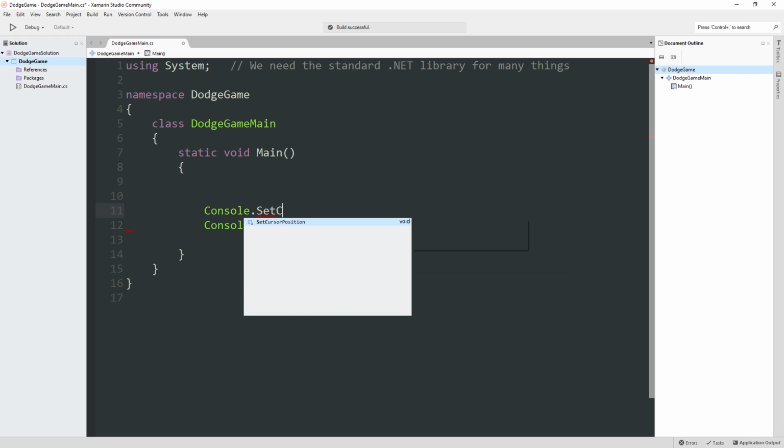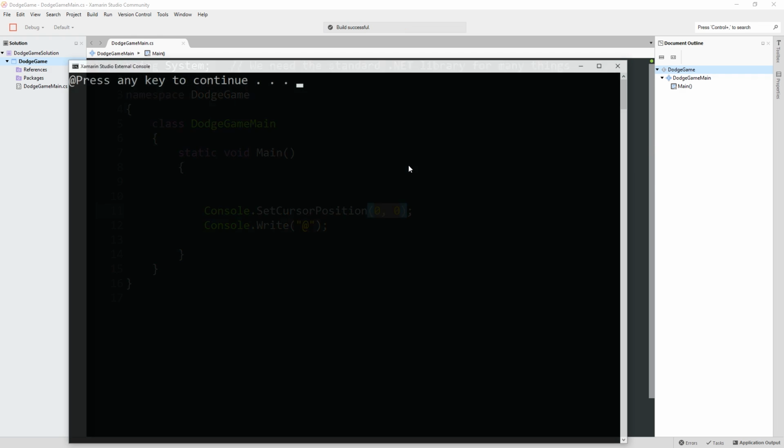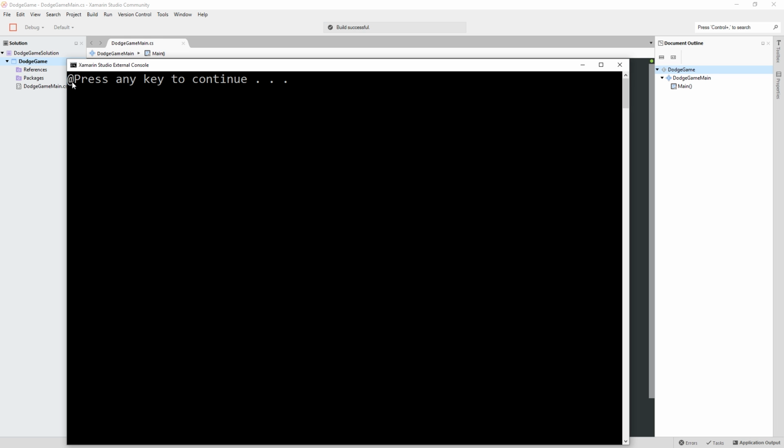Console.SetCursorPosition. We can use this to set our cursor position somewhere. I'm going to set this, and this is 0 indexed. If I say 0, 0, this is the top left corner. You can think of this as an offset: how far off are we from the top left corner. So if I run this, we get exactly the same as before. We set the cursor to here, which is where it already was, and we print out the @ symbol.